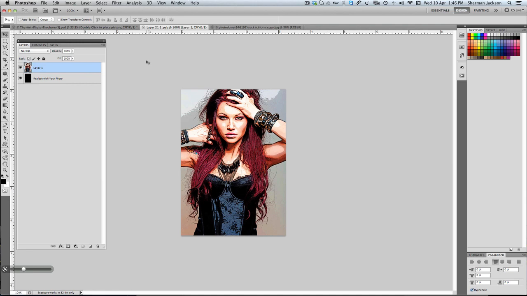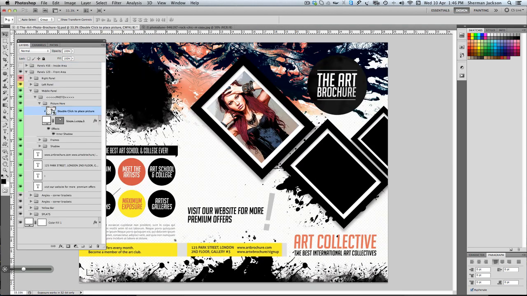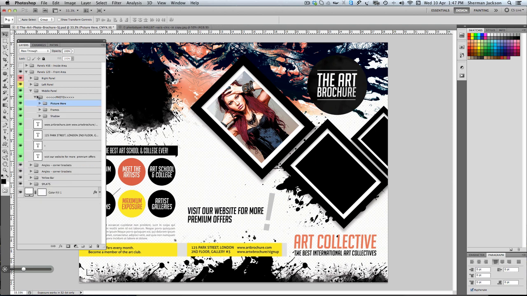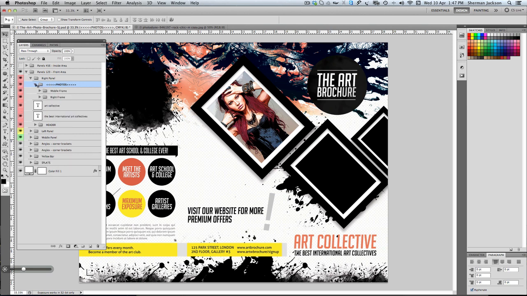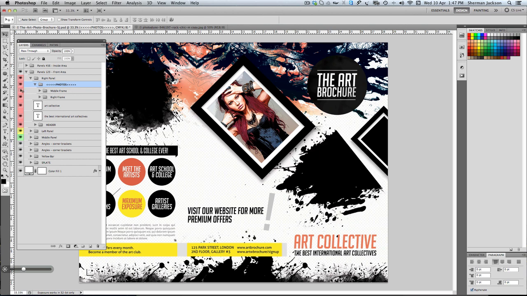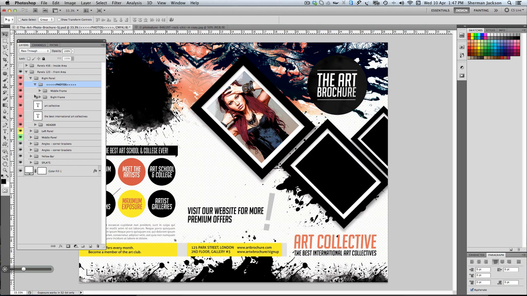So while it's saving, I close my smart object layer and I head over to my main PSD image, and you can see already that the image is reflected in my main document. So that's how simple adding a photo is. With the right panel, again you see the same structure here, photos, then you'll see the middle frame, because I have two frames here, so I've even organized it like so. That's the middle frame and the right frame.